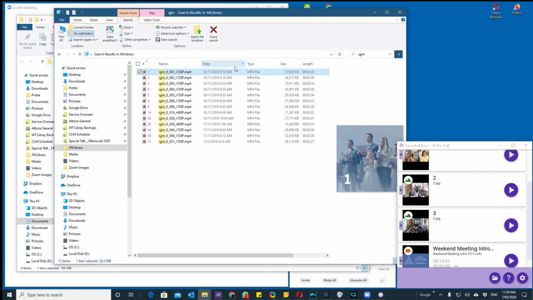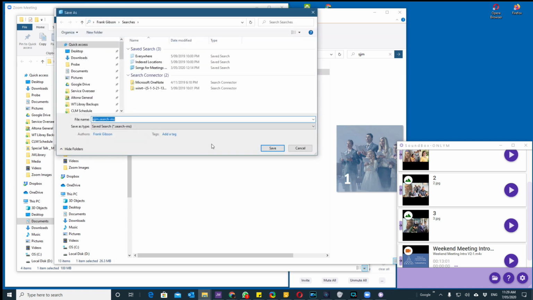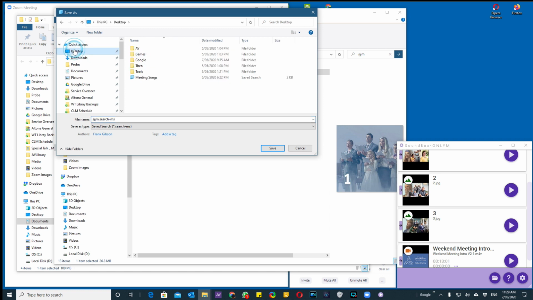Now the trick here is to save this search. I've done one already, and I'll just repeat this. So we can click on Save Search, and I want to save this one in my desktop.